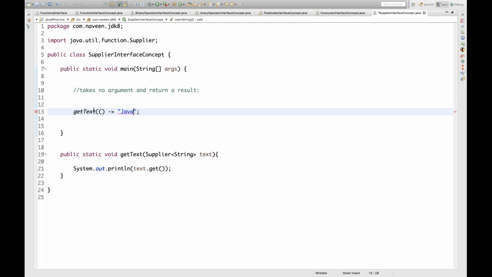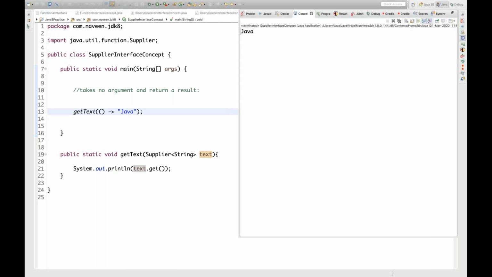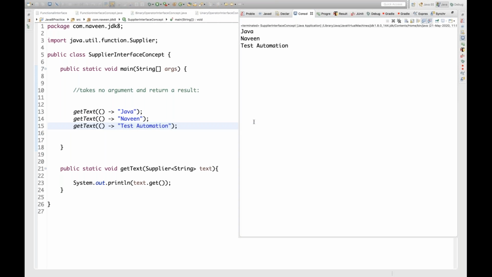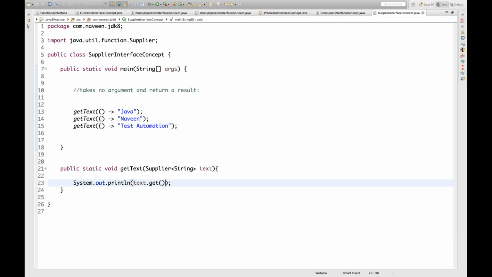Let's say I'm passing Java. That's it. So get text and Java will be given to this, and then it will get the text and print it on the console. So let's see, Java, right? Now same thing, I pass some different value. I'm passing, let's say, Naveen, and I'm passing, let's say, test automation, and then you simply run it.